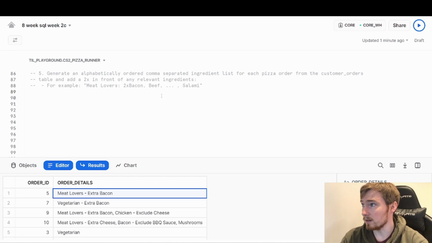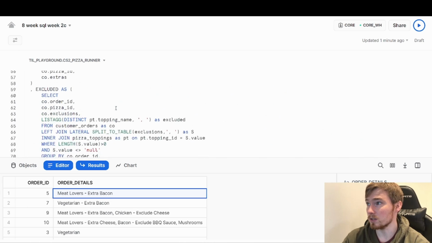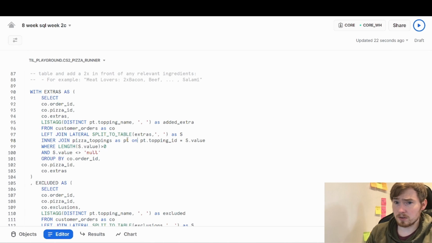All right, let's go back and find where we started off with working out our extras and our exclusions. Okay, so I've got those CTEs, those common table expressions from earlier. I'm just going to change them because I don't want this list aggregation anymore. I want a list of my ingredients for now because I'm going to need to count them later to then form up the rest of this question. So let's change this.